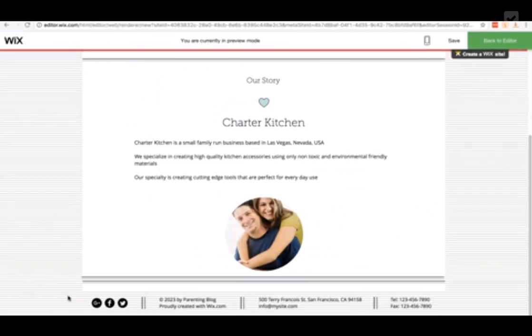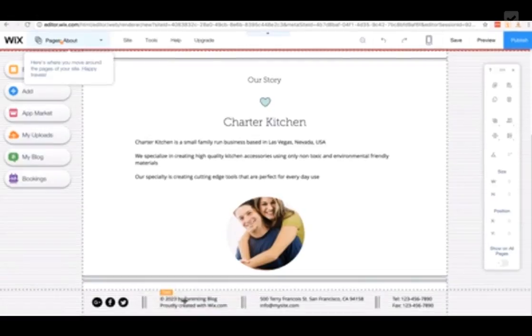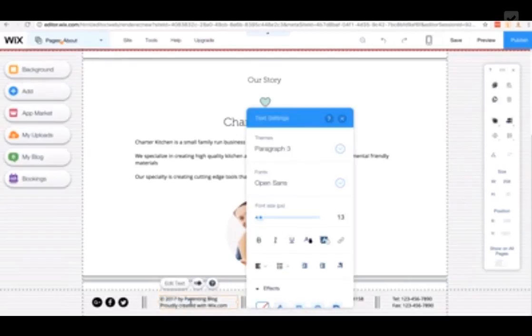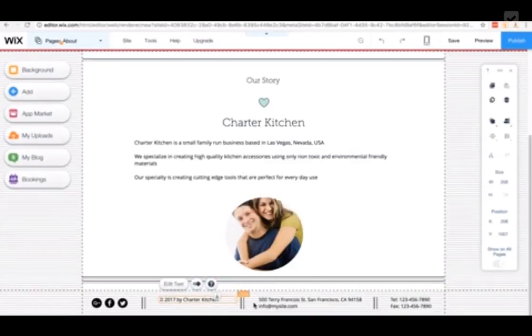So by the end of this module, you will have a Google address and a Twitter address, and you want to come back in and edit both of those. You should already have your Facebook, so make sure you edit that. Now the next piece is this 2002, is the copyright. So we're going to double click on that, and I'm going to change it to 2017 by Charter Kitchen. And as I said before, you can click outside the box, or you can actually just click on the cross button to close the text settings. And there it is, it's done.